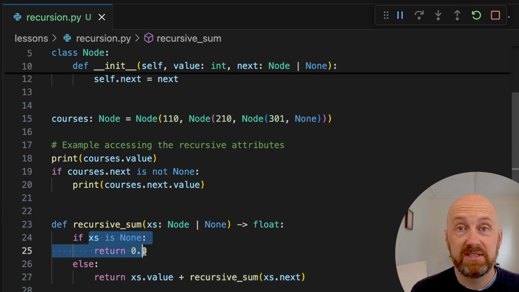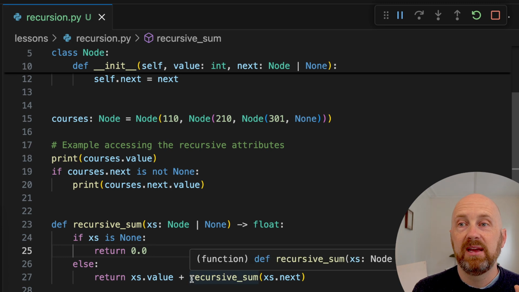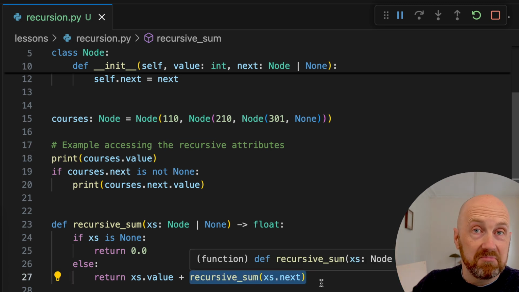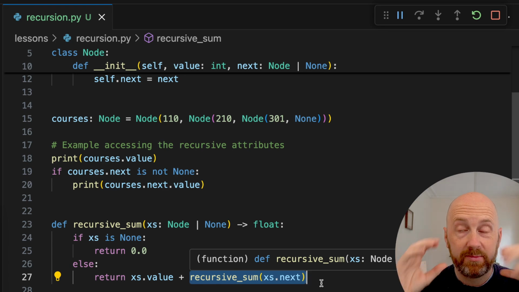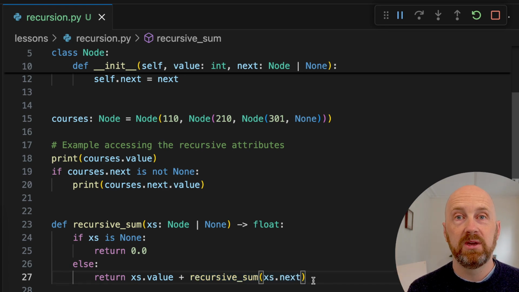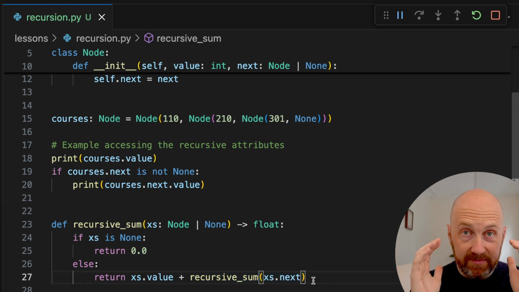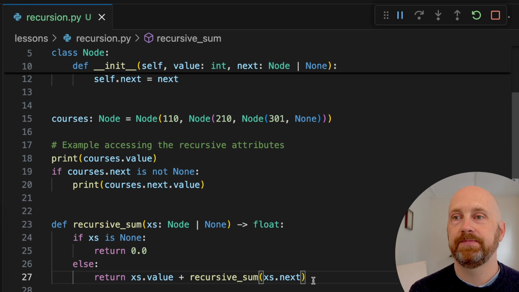And so if the current node is the end of the list, that's easy, right? If the current node is not the end of the list, well, we're going to let recursion solve the rest of this problem. We're going to focus on just the small piece of the problem that we're trying to solve right now, which is how do I sum the current value with the rest of the list.